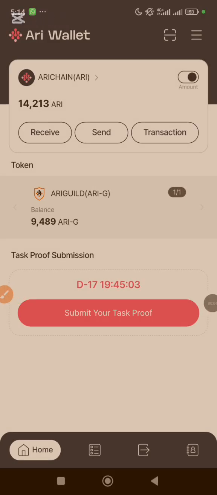In this training, I'm going to be showing you guys how to successfully register for your Ariwallet wallet submission. First, once you open your Ariwallet app, it will prompt you to update the app. So go ahead and do the update. It's pretty easy and fast. Once you have done that, you will not need to do any other thing.